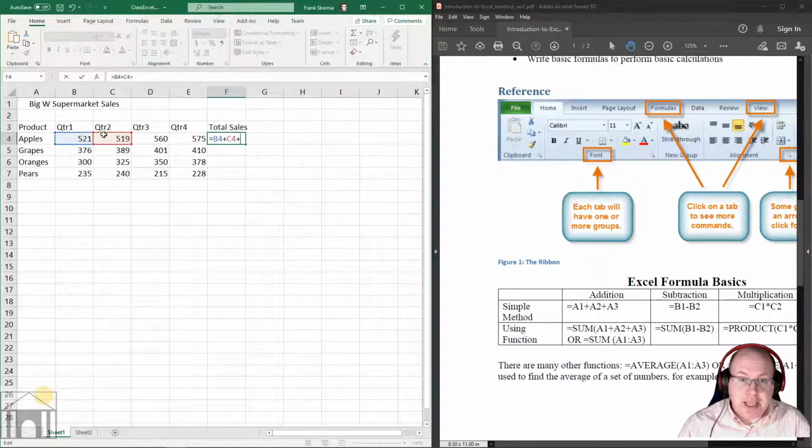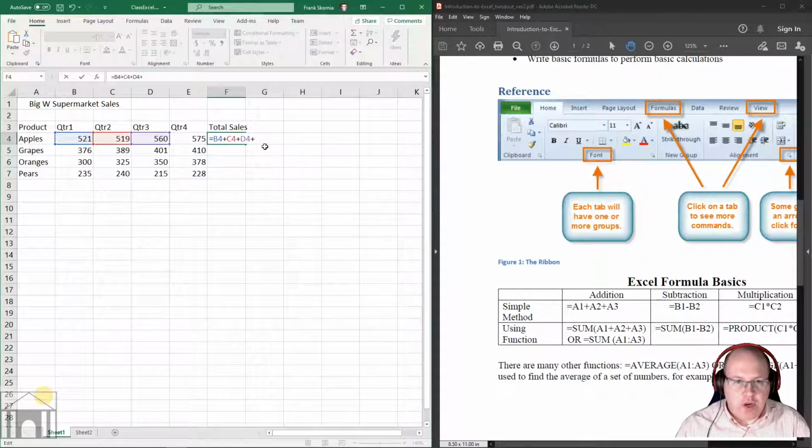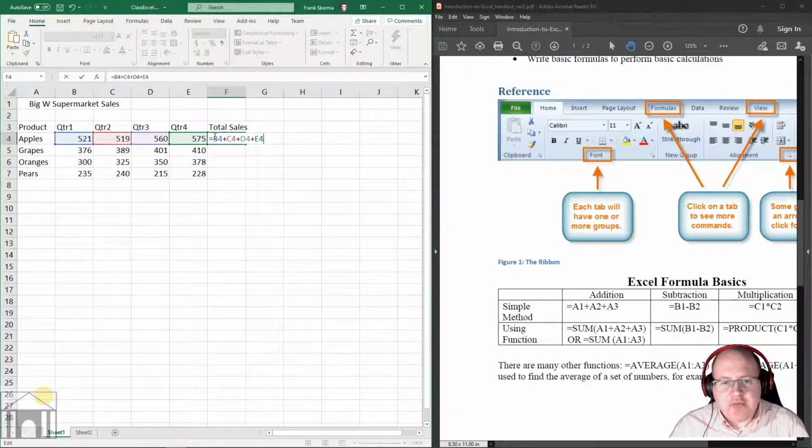I'm going to hit plus again, and we're going to do D4. You can see this one is purple. And then I'm going to do plus again one more time because I have a fourth quarter, and we're going to do E4, and that one's green. So now the total sales is going to equal B4 plus C4 plus D4 plus E4. So this cell, plus what's inside this cell, plus what's inside this cell, plus what's inside this cell. And that's going to add it all together.